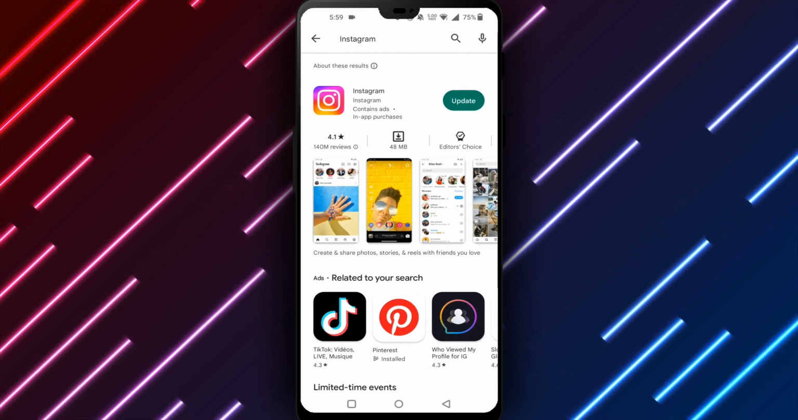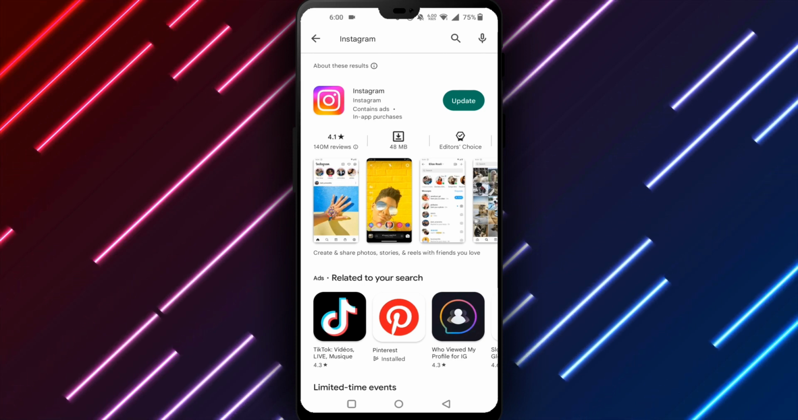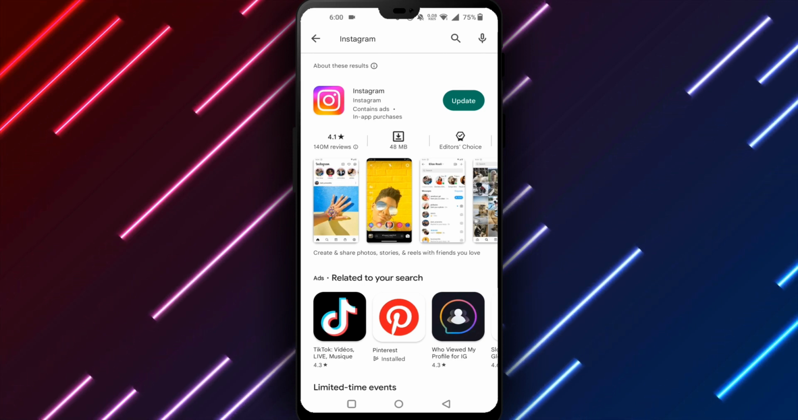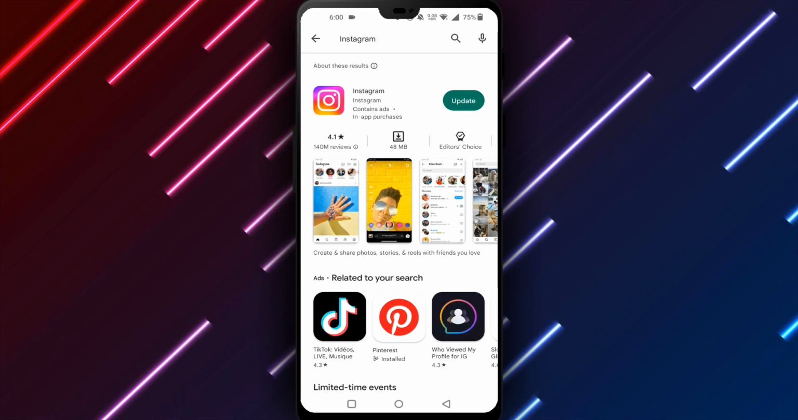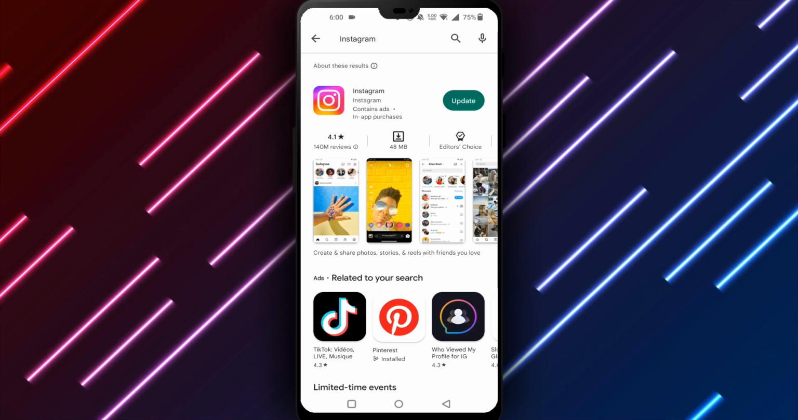In summary, if Instagram refuses to launch on your Android, try clearing its cache and data, updating the app, checking your connection, or restarting the device. These methods should resolve any problems preventing the app from opening properly.